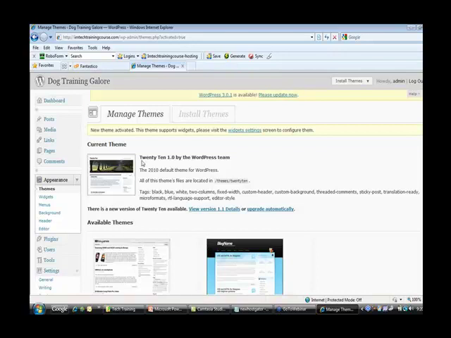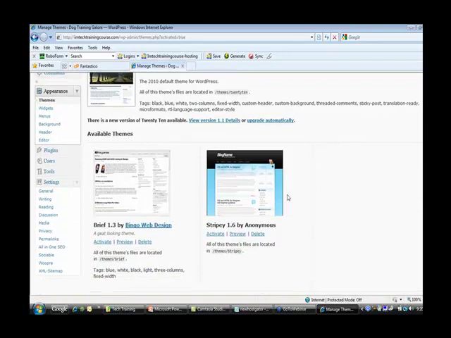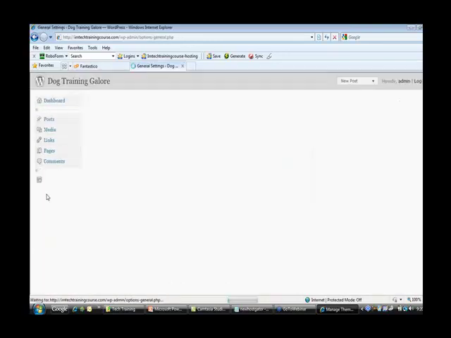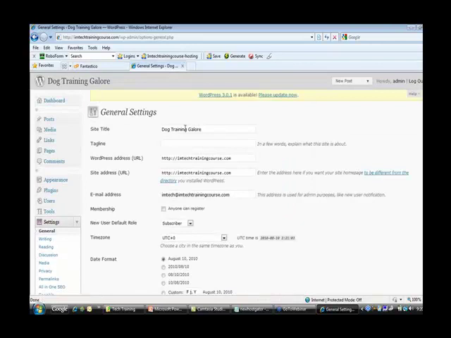Once you've settled on your theme, you've gone through the process of uploading the plugins and all that, making sure you have the right plugins, then it's now time to get to your first post. But before you do that, there's one other thing you want to do under Settings and General that you just want to double check here. So we're going to go to Settings, General.